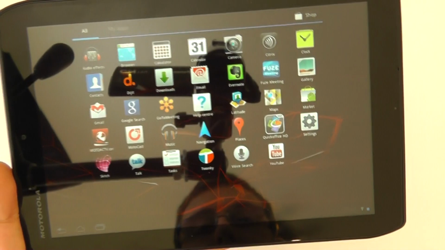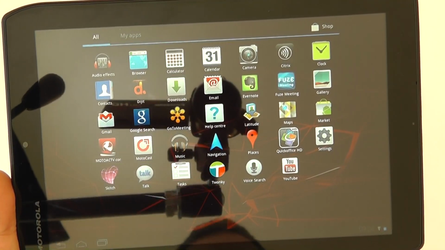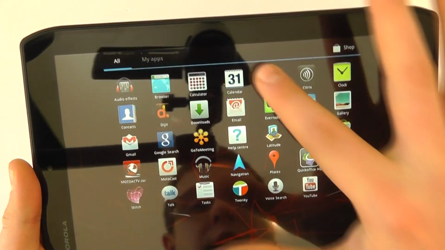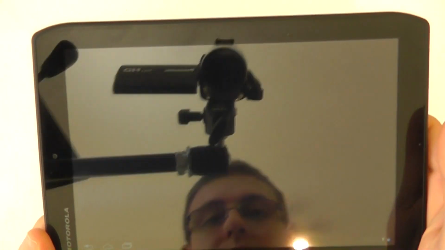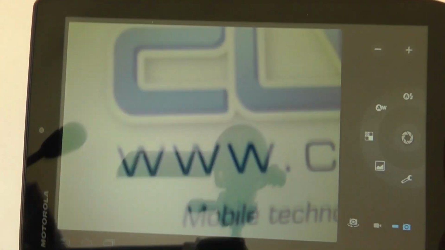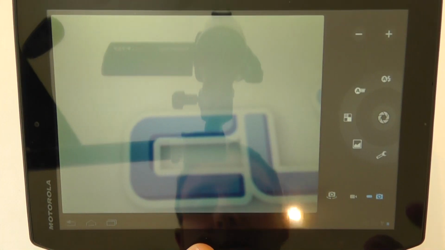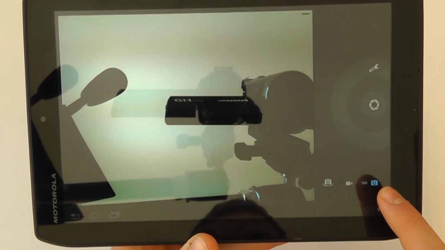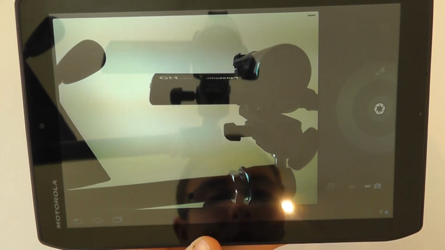So we've got our applications. This is what comes loaded as standard. So pretty common here. So let's just go into the camera. So here we are now. It's not very easy to show you on video the camera capabilities, but we can flick between the different cameras, and there we'll just see the camera that we're recording on.